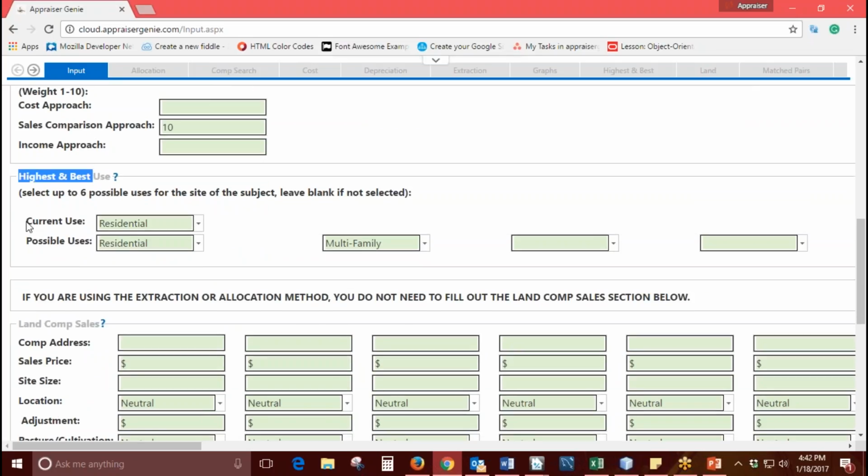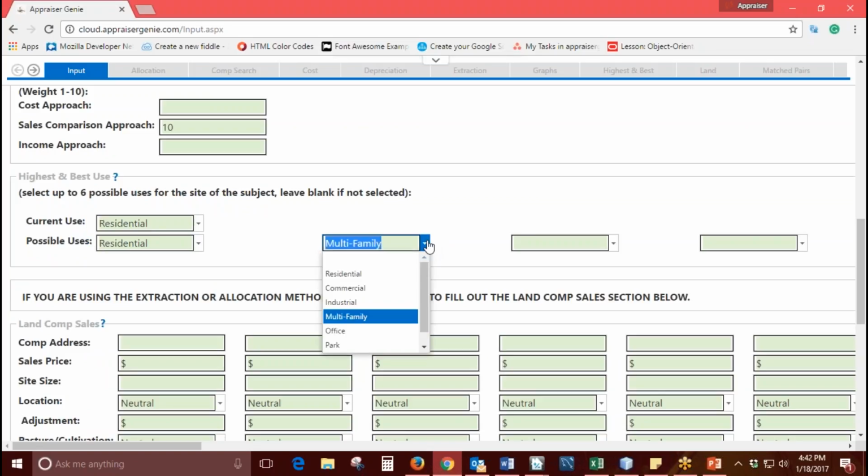Highest and best use, you have your top use, which is residential. Below is residential here. And multifamily does display, but if this property cannot be used as multifamily, just click the down arrow. Click on the blank space and it gets rid of it.